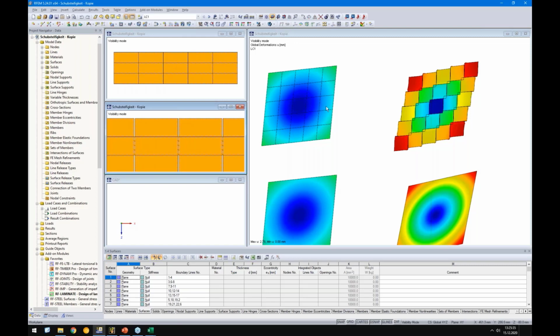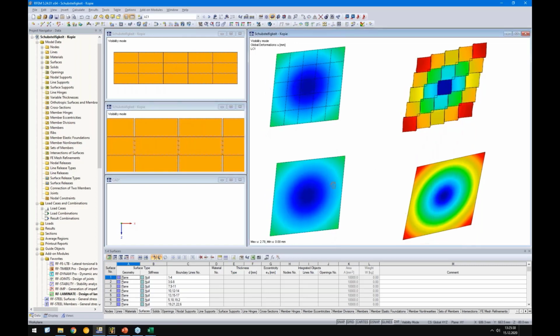And here you see the results. So this is the result from the solid, and this is the result from the surface and RF-LAMINATE. You see the result is the same. And of course, if there is no glue on the narrow sides, of course the deformation gets bigger, and this effect needs to be considered also here in RF-LAMINATE. And what you need to do is you need to consider the ratio from this solid element to this surface or this solid element. And then you get a factor and you know how to reduce the stiffness.